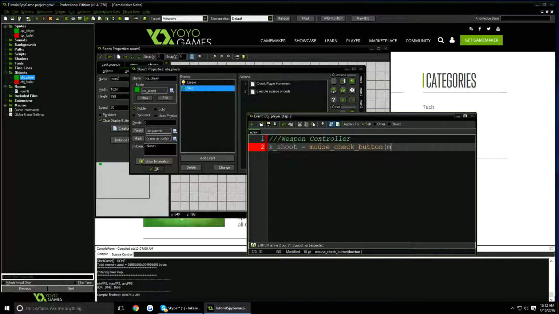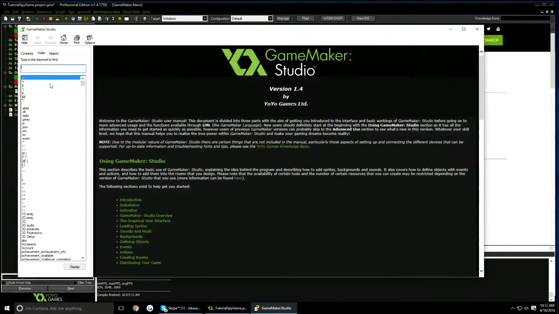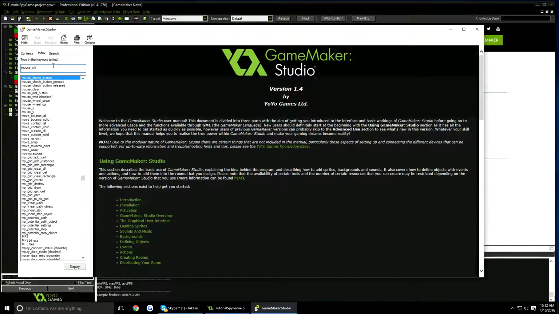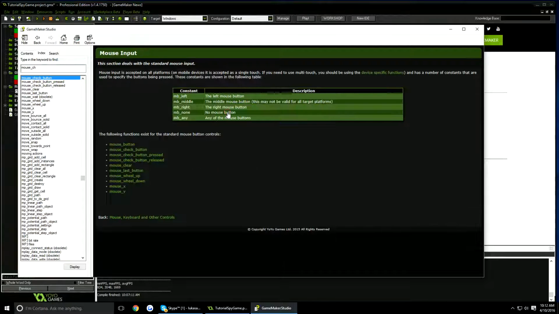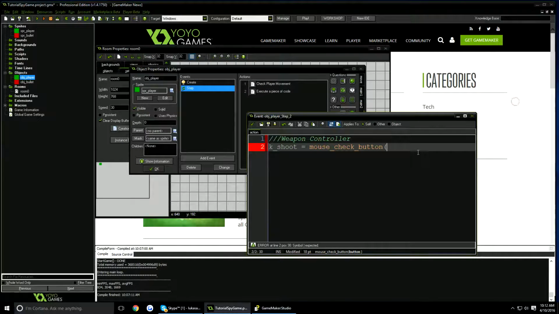And I think it is mouse 1, but I'm not sure. Mouse 0. I'll have a look in the help here. So we go index, mouse, check button. And it's going to be a num, which constant to check for? Oh, MB left. Okay. All right. So that's what I want to check for, MB left.